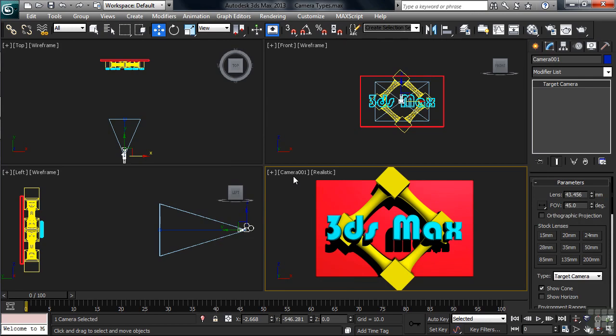So that's the scoop with Max's two camera types. They're both versatile and easy to set up. Make sure to use them in your own projects.